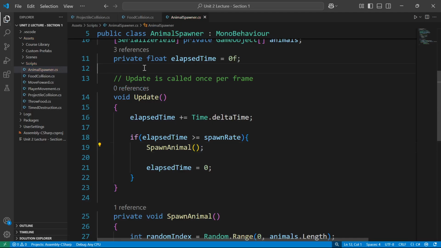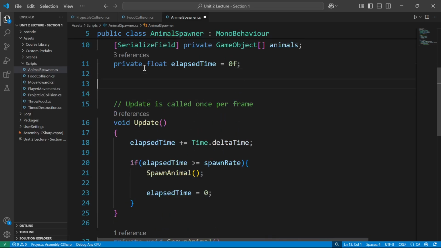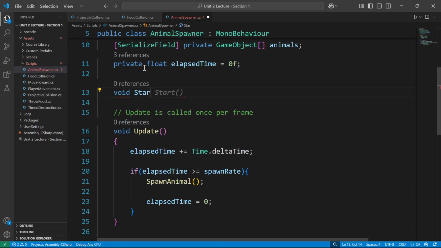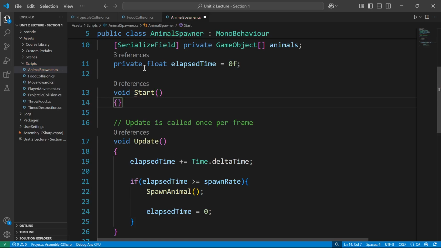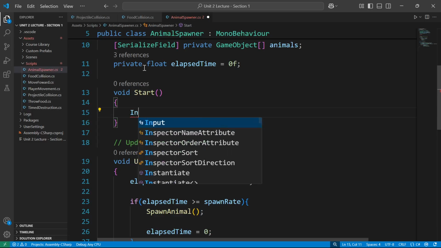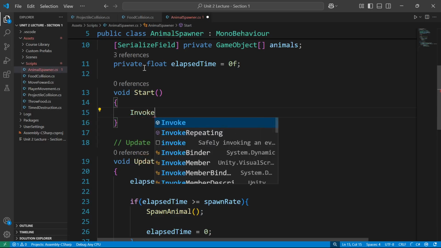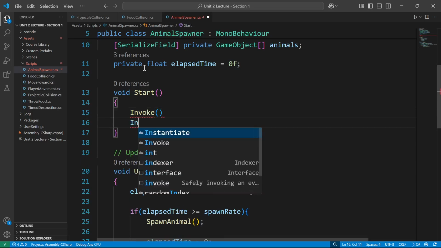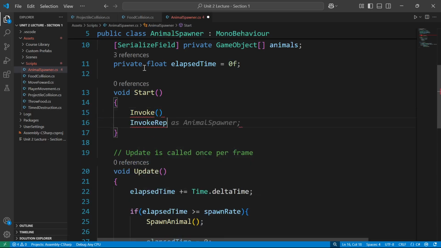But what I want to do here is actually use Invoke, and we won't do it in Update. We'll actually do this in Start. I'll explain later on why public. So void Start. Okay, we'll do the invocation here. So we have two variations of this. We have one that is just Invoke, and we have one that is InvokeRepeating. Okay. Let's do the Invoke first.